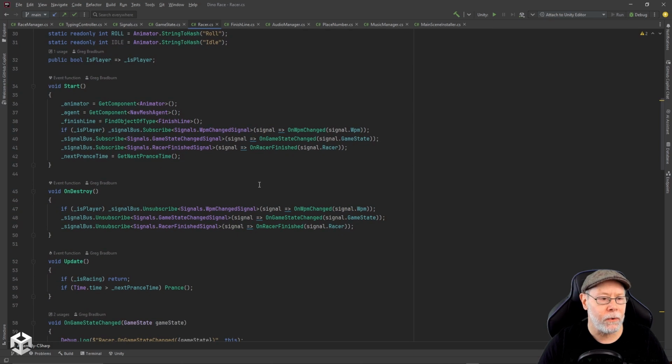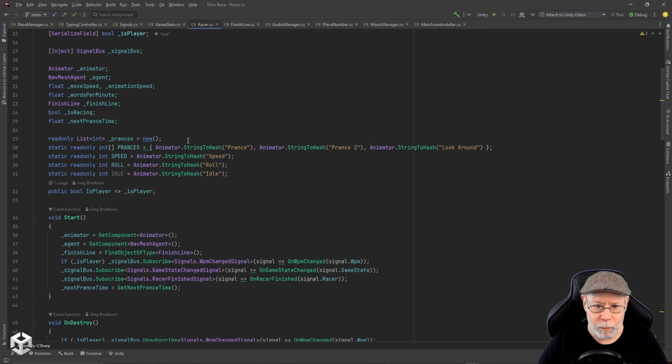And then I also, before the race starts, I want to display normally just an idle animation, but every so often I want to have the dinosaur prance. So there are 3 different animations that I will play when I prance: prance, prance 2, and look around. These are animations that are provided with that Dinosaur pack, and we'll demonstrate them a little bit later.